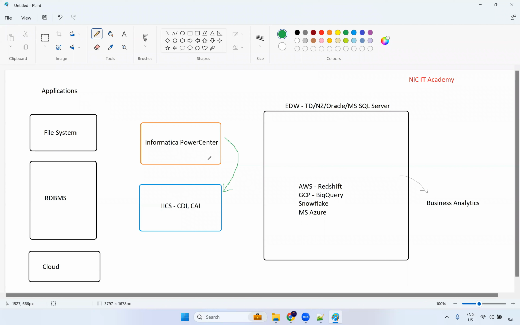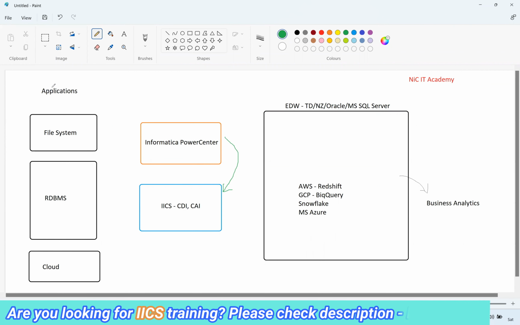So in Informatica PowerCenter, mostly they will use a Unix server, right? On top of the Unix server, they will mount this Informatica PowerCenter server, then they will use it. IICS is also mostly on Unix servers, but some companies are using Windows Server as well. Okay, so we'll integrate all this, right?